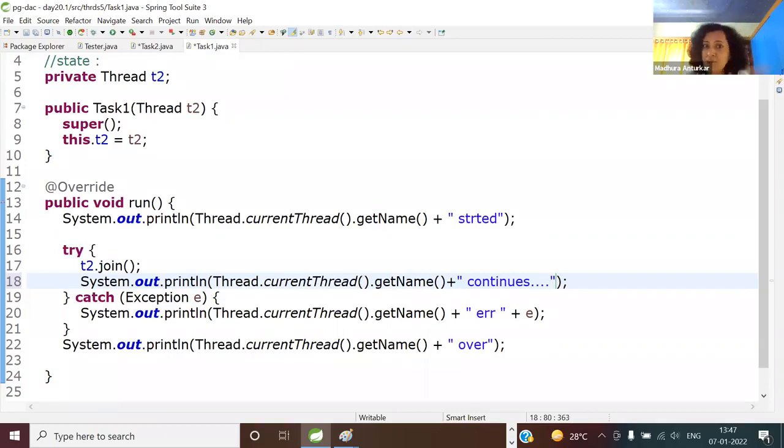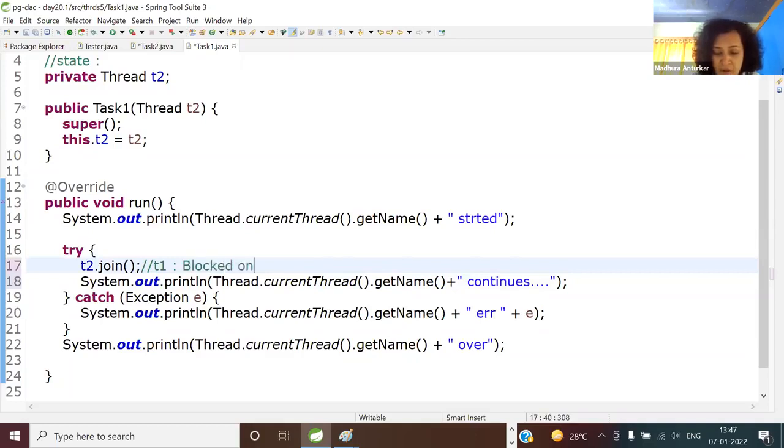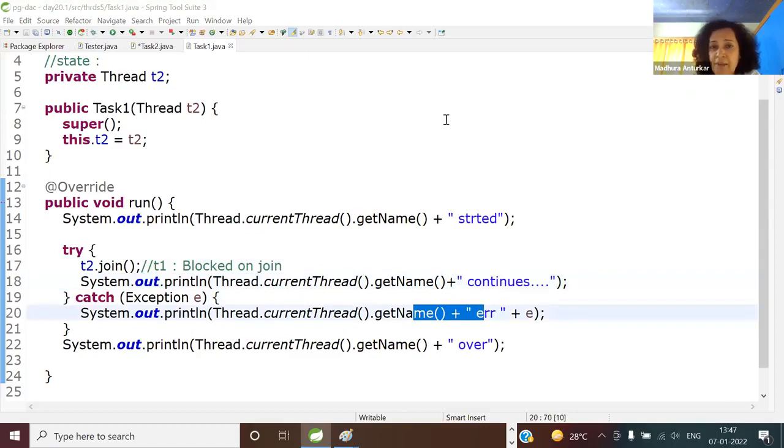So I have a question. I asked you earlier and you gave me the correct answer, so I hope you'll give me the correct answer now. What was the state of T1 here? Blocked on join. Okay. So now when T2 is dead, tell me which of the following will be true. Are you going to see the continues statement, or are you going to see this error in T1? Continues or exception? You have to pick one option.